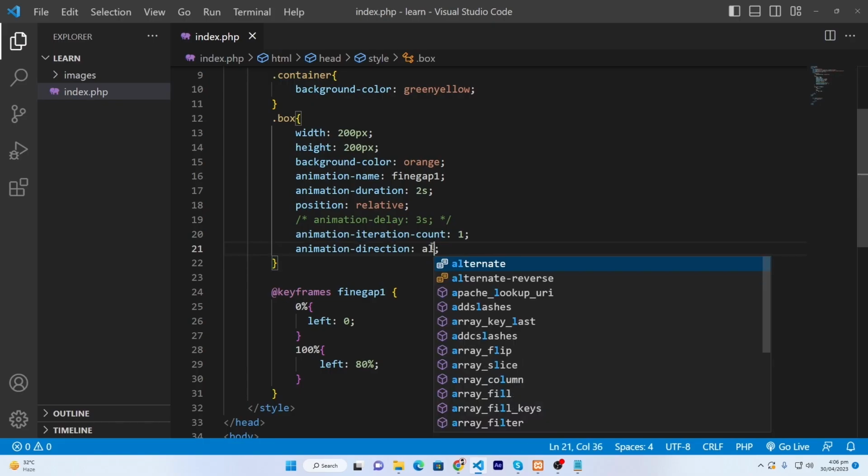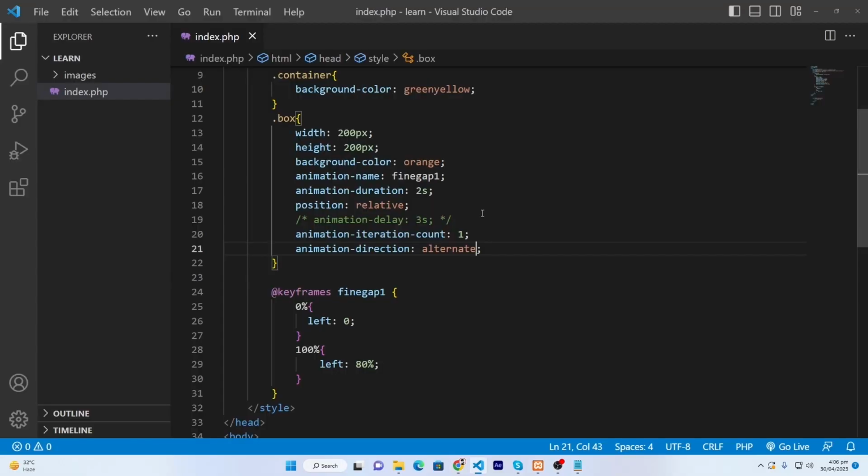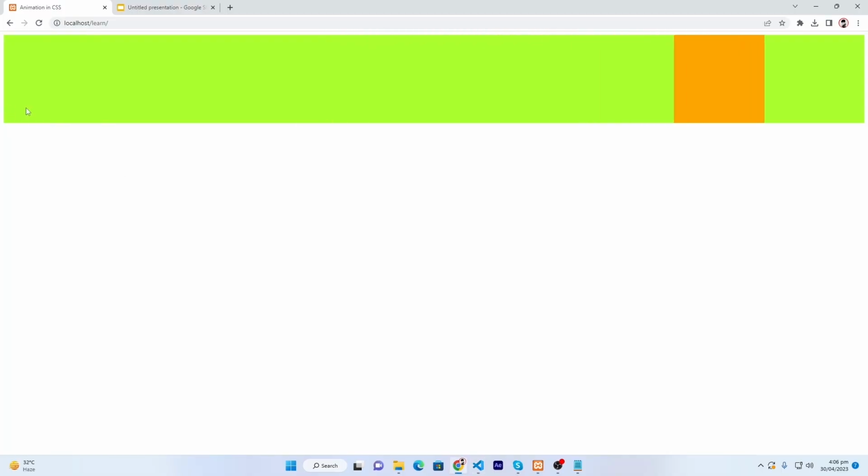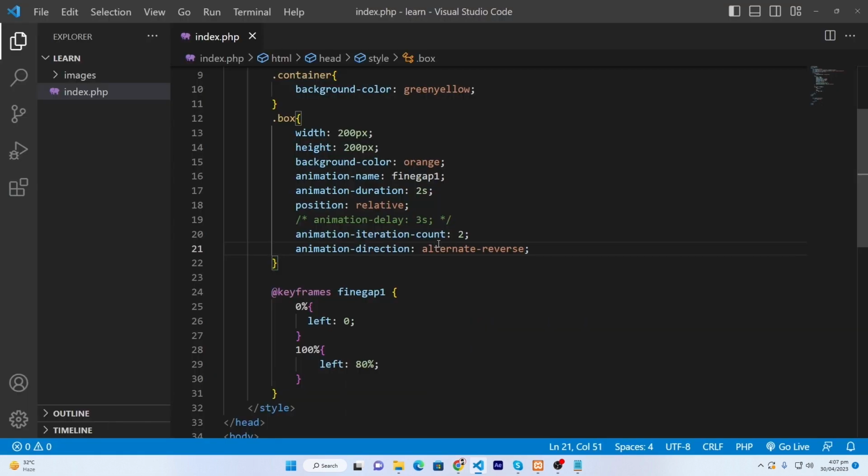If I type here alternate and refresh my page, first it will go... we need to increase this iteration count so we can see its effect. You can see that first it goes forward and then it reverses. And suppose I type here alternate-reverse, then it will work oppositely, first back and then forward.